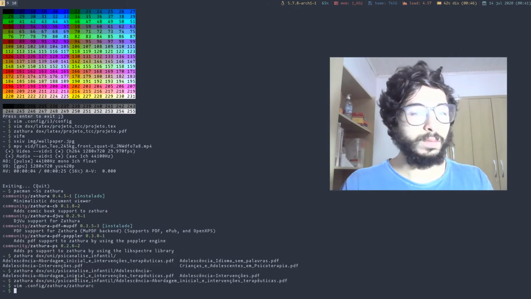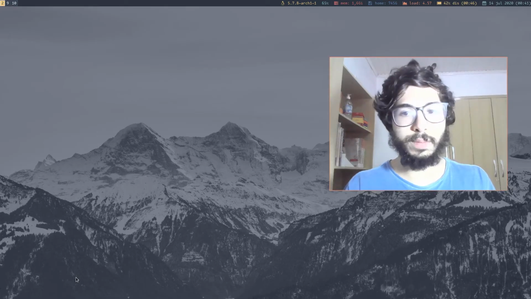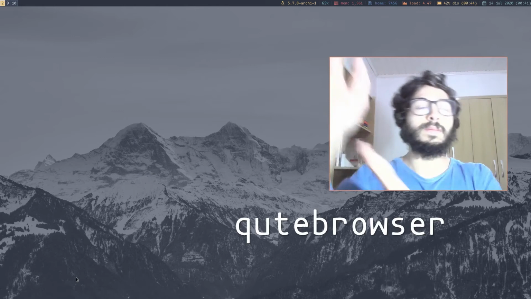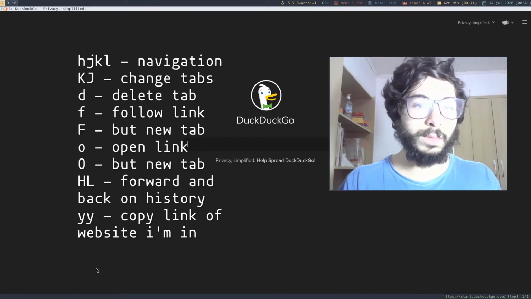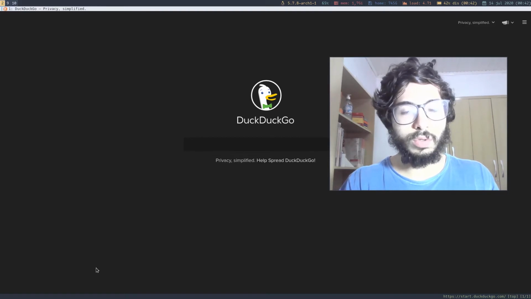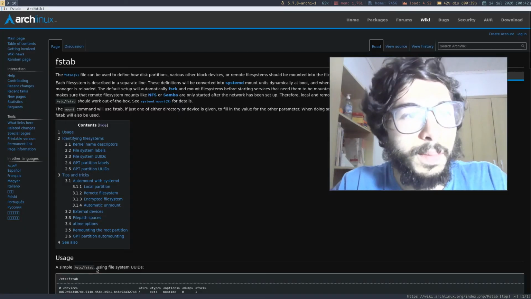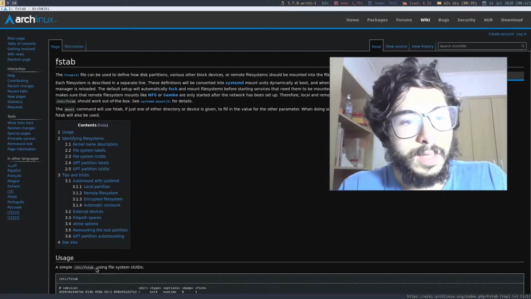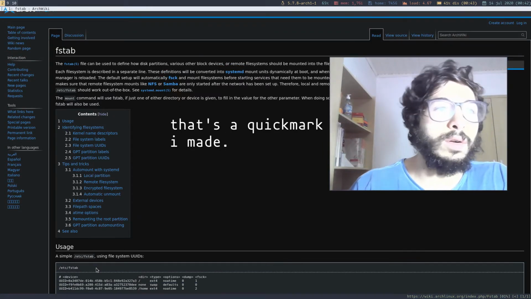So the next app I want to show you is actually my browser. I use Qutebrowser. That is a browser I can use with Vim key bindings. So let me go to a website. If I go to Archwiki, like Archwiki about fstab, you saw that I typed just AW and then space and fstab, and then I'm right here on the Archwiki page on the fstab page.